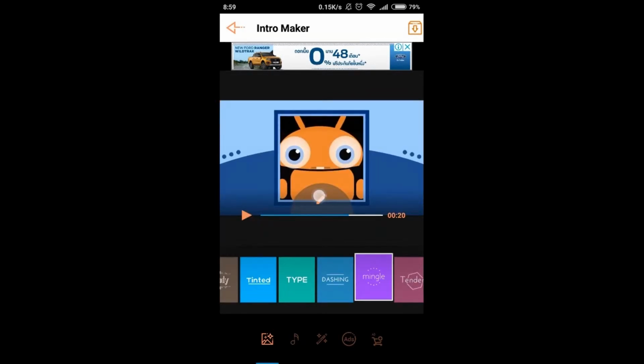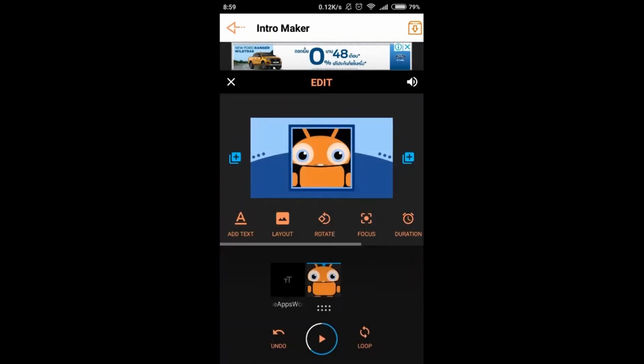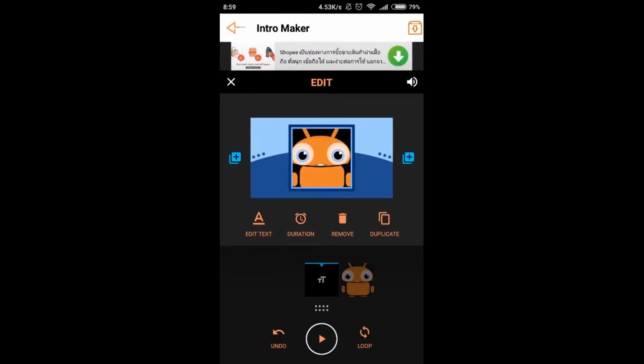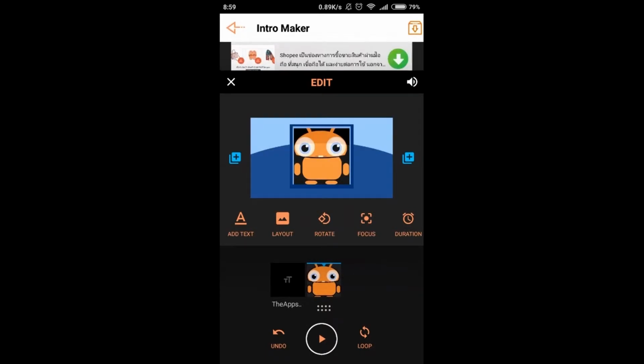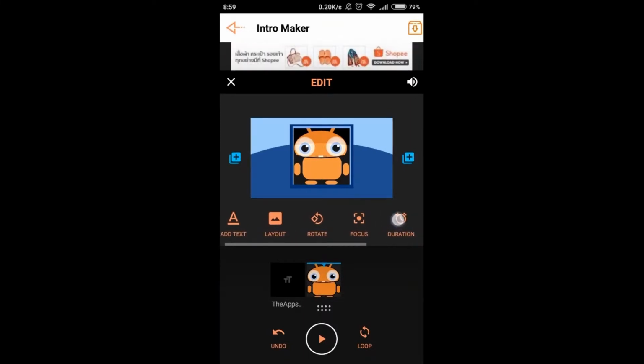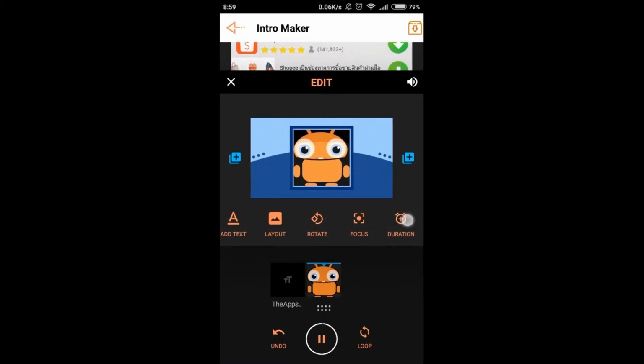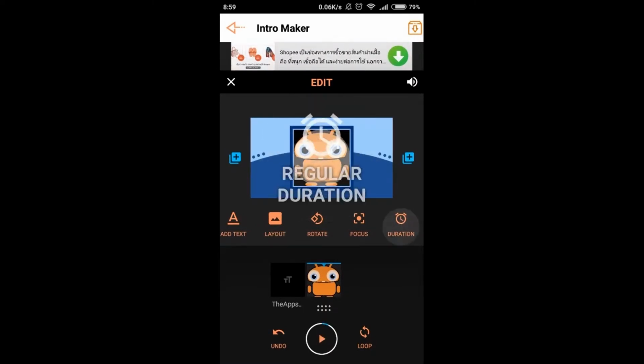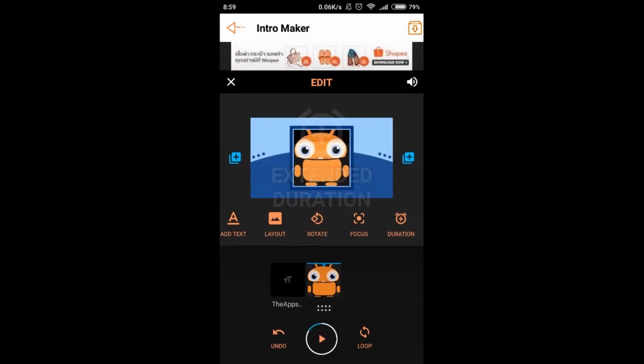Over here we can click on this icon, and this will allow us to edit our intro further. First of all, here we've got two slides, one slide with our text and the second one with our photograph. So let's start from the one with our photo. Over here we have some options. One of them is duration, so I'm gonna hit on it, and as you can see we can change the duration to short, regular or extended. I'm gonna make it short duration.